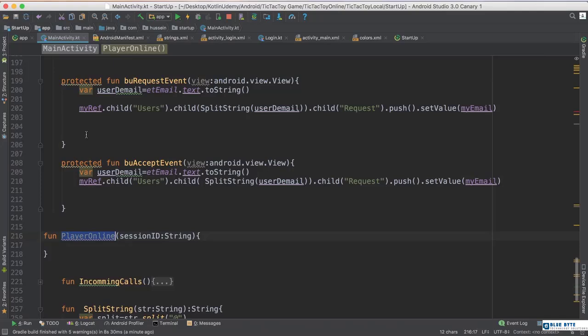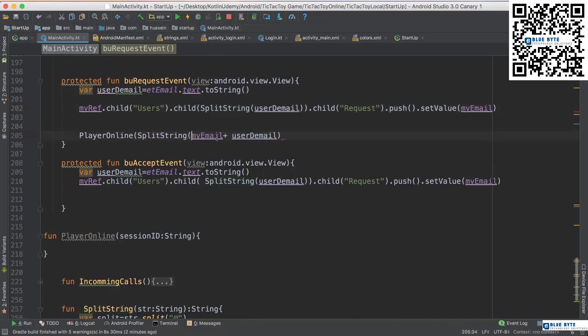If I am the person who wants to play the game, I will send my email, then I will send the other player's email, the one I want to play with. We cannot send an email as the player ID, so we have to split that string and take only the username. We don't add the at sign in the player ID or player name. Make sure of this part, and always don't add it as a null.